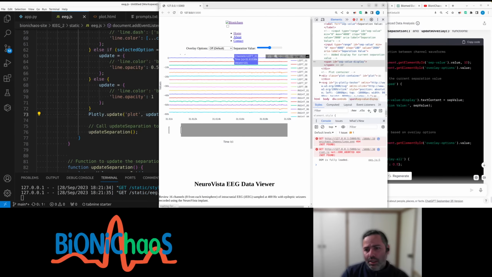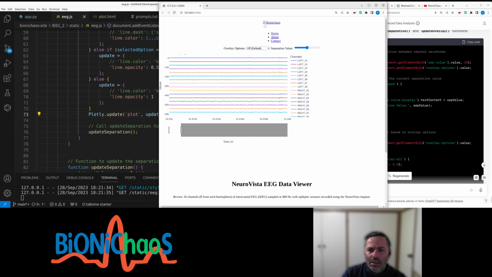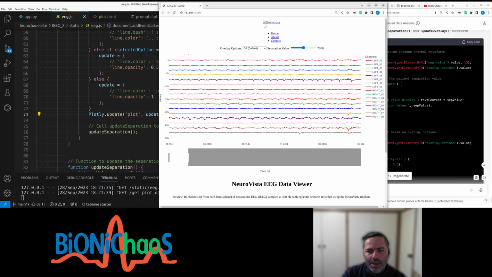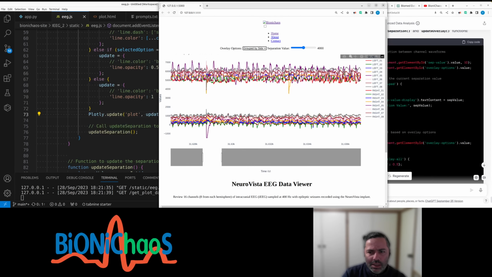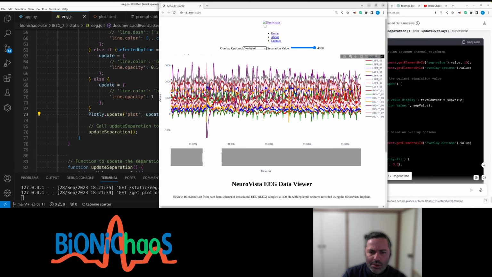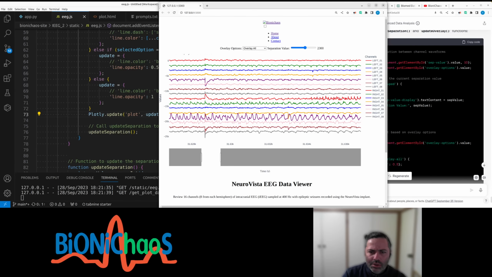So this is what it looks like when loading the first time around. When group by side, yeah, it should be 4,000. This slider should be 4,000 as well. Overlay all. No, this is off.